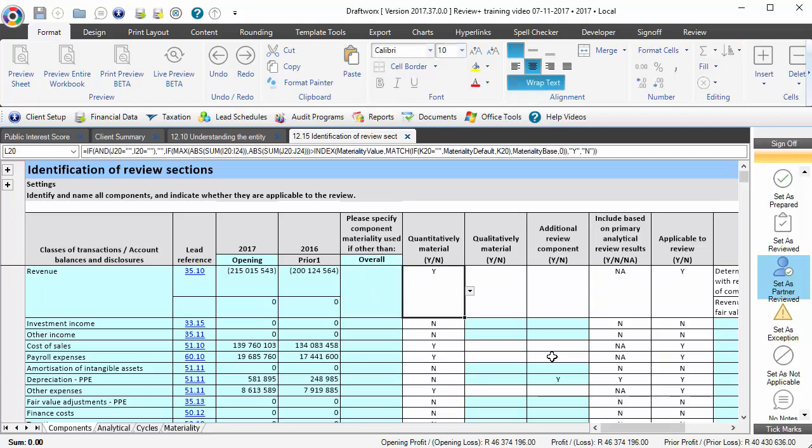And we now automatically see, well, is that balance quantitatively material? If it's quantitatively material, we've got to design additional procedures. If it's not quantitatively material, we need to decide if it is qualitatively material. Now, something like investment income, other income, might be zero balances, and we can just simply ignore them. We know that it's zero, we know that there's not going to be a problem. So I'm not even going to mark that it's qualitatively material.